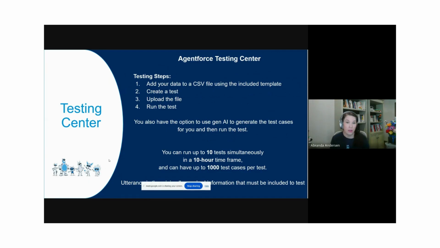I don't know about you, but utterance was a term that I had not really heard a lot or interacted with before. So just know that utterance is the least amount of information that must be provided in order to run tests in the testing center.